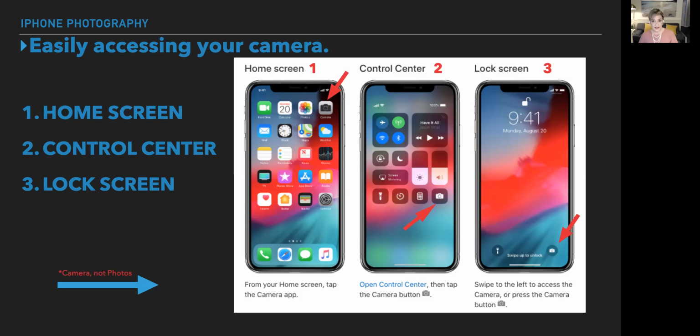The second way is on your control center. There is a camera app on your control center. The control center is, I'm sure you've seen it. It's one of those things that when you know how to access it, it's so convenient. But if you don't know how to access it, it's a nuisance. So I want to show you how to access that.